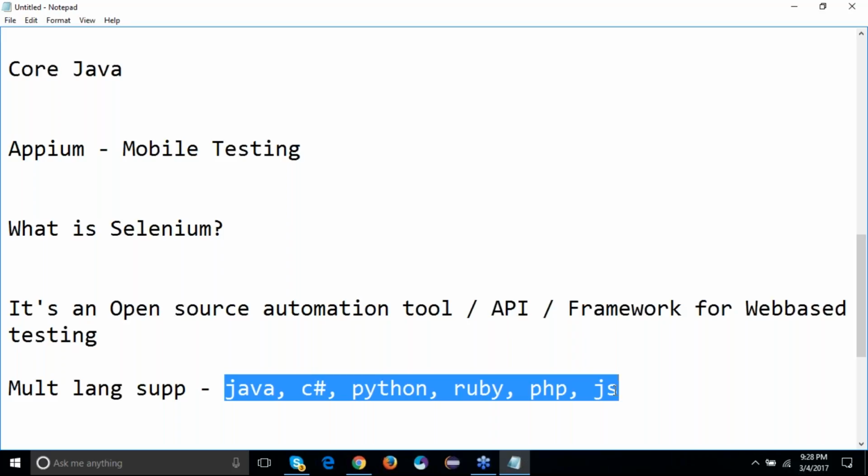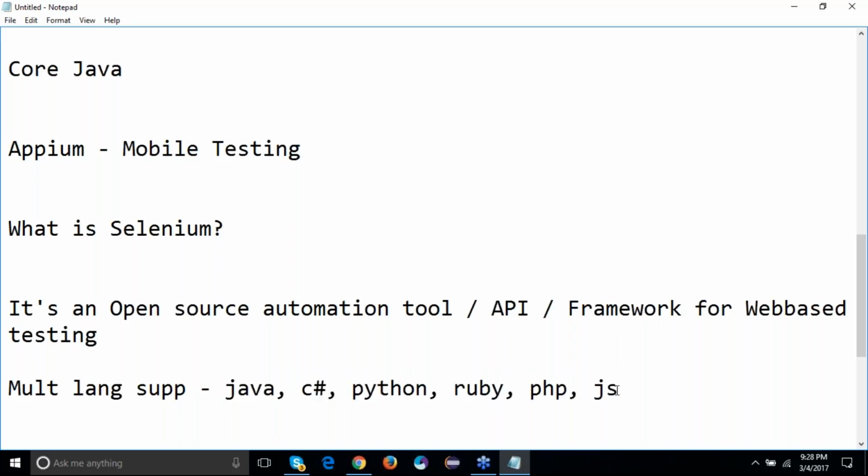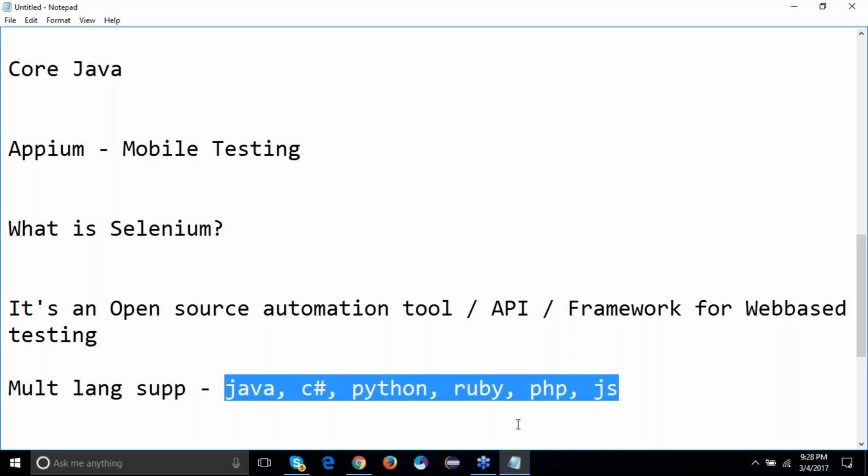Maybe your website is built in PHP, or maybe it is built using jQuery, JavaScript, Angular. Selenium has nothing to do with it, right? Selenium will be interacting just with the HTML part of your website, right? And similarly, there is multiple language support.